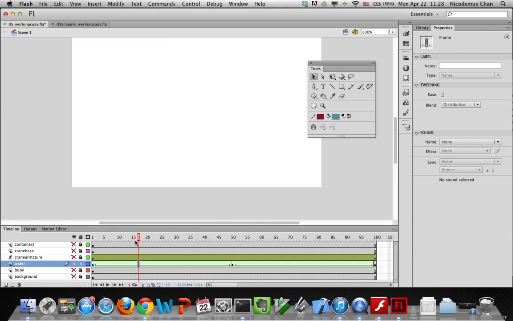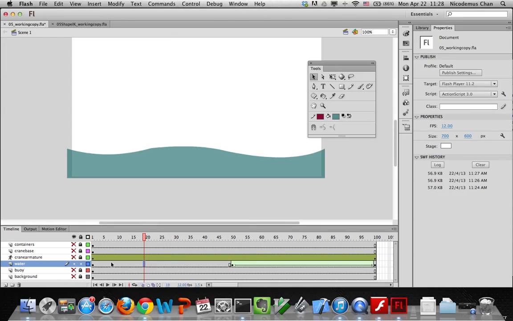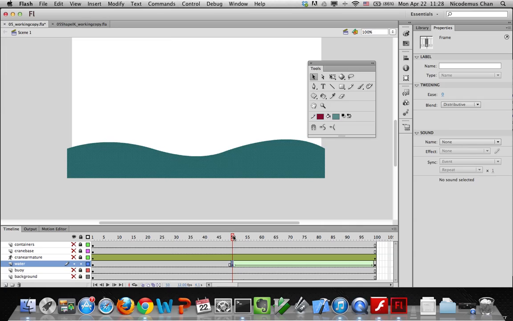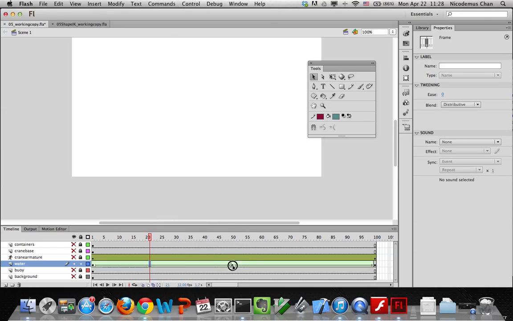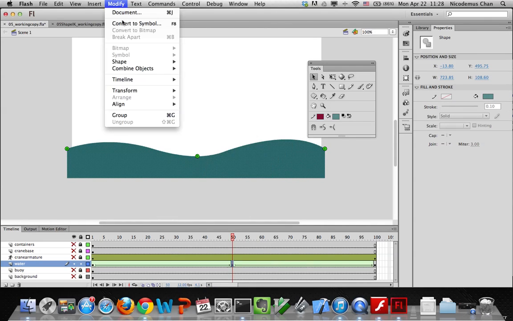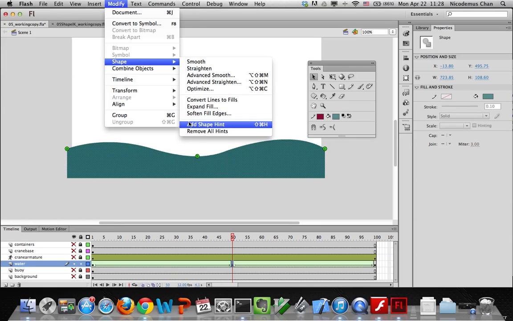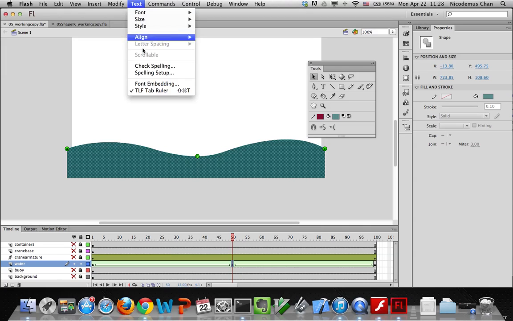So notice there's an error over here because you can't see the shape. So I'm just going to remove the tween. And again, over here, I'm going to put in the create shape tween. I'm going to do this one more time, just to remove all the shape tweens.